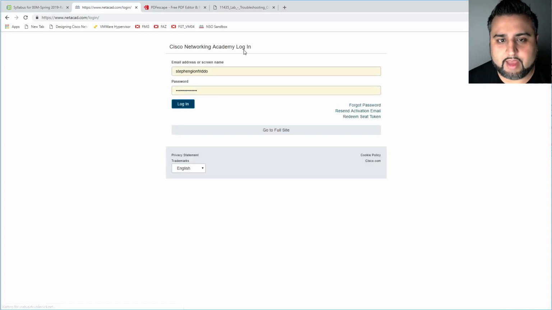Basically, you go to netacad.com. You should have received an email requesting to register with Cisco Networking Academy so that you can access their classroom environments and all of your classes. Once you've registered, you would use your email address or username and password that you set up to log in. Before we log in though, you should have also received a welcome email from me that has a seat token for the NETI115 course this year.